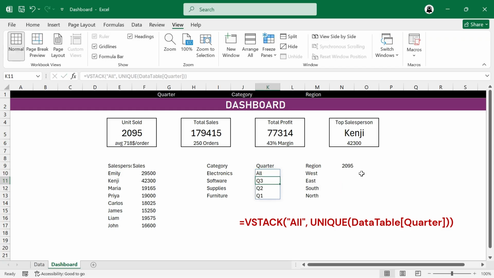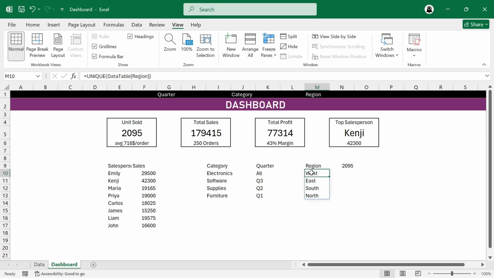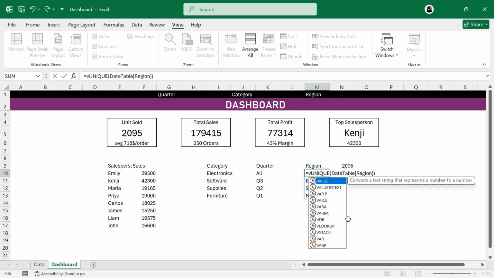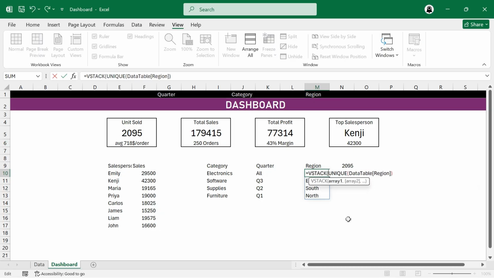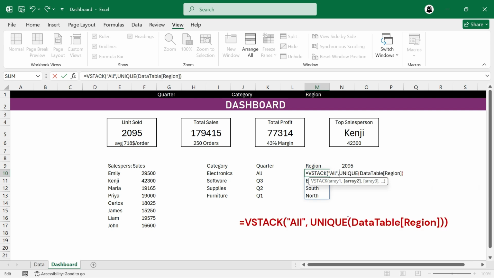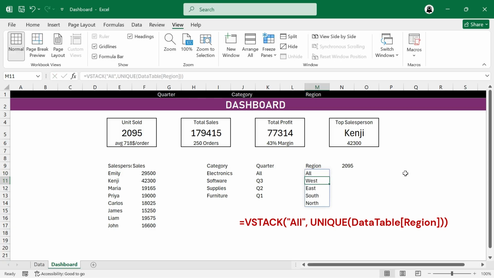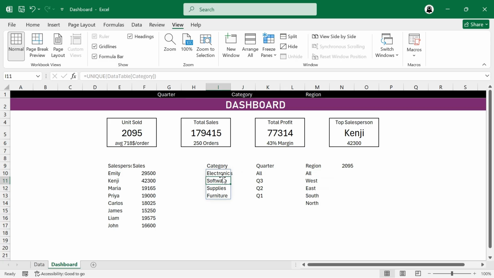Let's start with the quarter list. At the moment, it uses the UNIQUE function to return all available quarters. Since the dropdown is linked to this spill range, we simply need to add All to the beginning of the list. We'll wrap the existing UNIQUE formula inside the STACK function and make All the first item. Now the helper list starts with All, followed by every unique quarter.